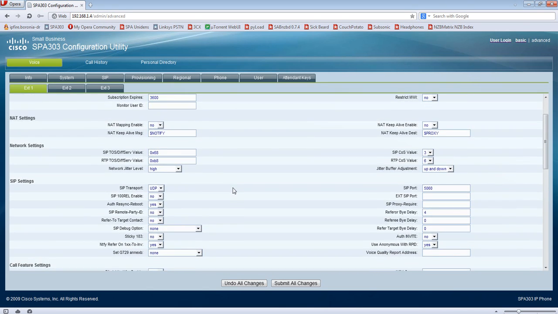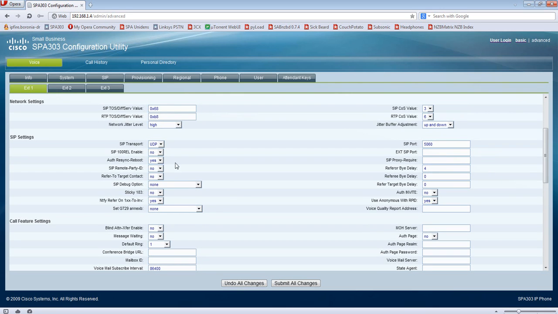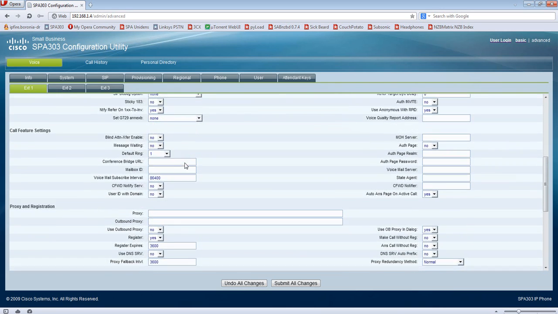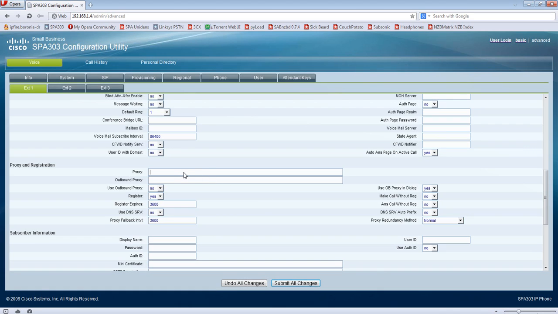We need to just check a few things here. Let's have a look. We're going to go down to this one here, which is the proxy and registration. So under proxy, we need to put in the address of the 3CX server, which we need to bang in there. And let's just check some of these settings. Make a call out registration, no is fine. All that looks pretty good.